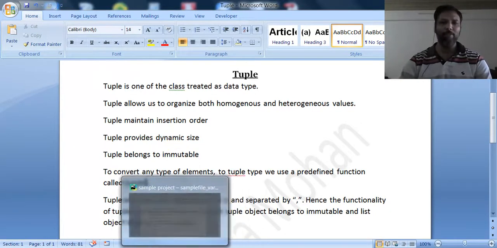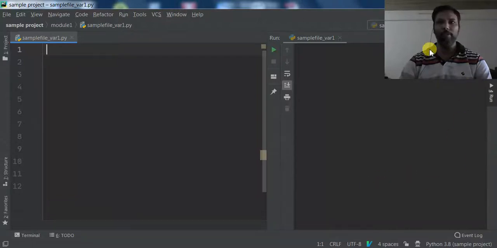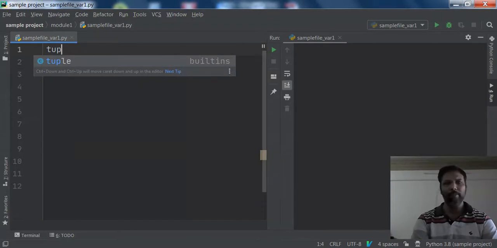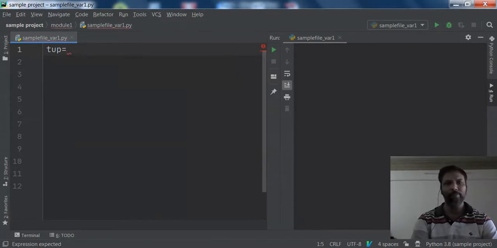I am using PyCharm for that. I am opening PyCharm. This is PyCharm. First I will declare a tuple, tup, I am giving some name, equal to. This is the tuple name, and we have to use round brackets. In that I will mention 1, 2, 3. These are homogeneous values. We will check with heterogeneous values also. I want to print it.